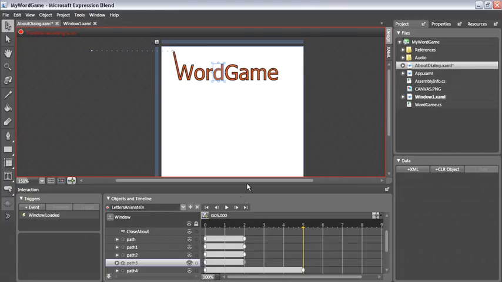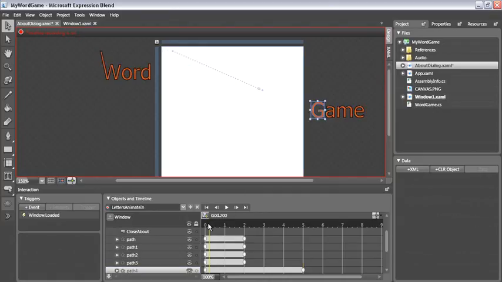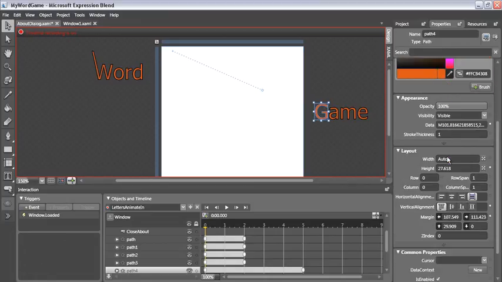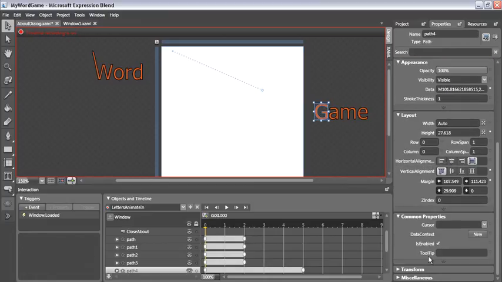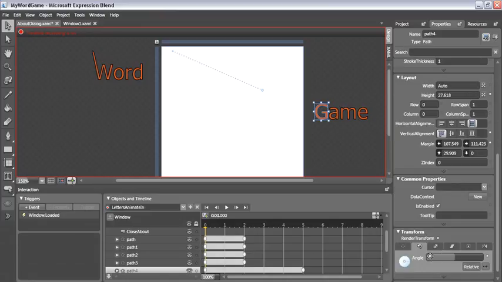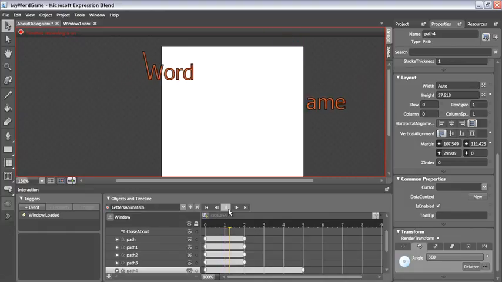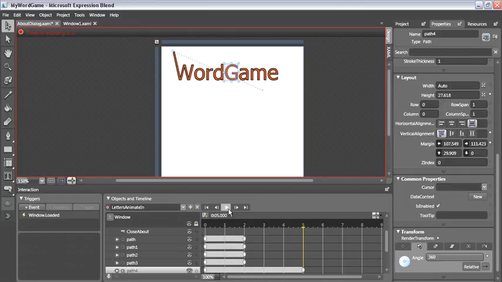I'm going to select my letter G, move my playhead back to time 0, and I'm actually going to add a rotation onto my G. So let me switch back to the Properties Inspector. Let me roll down to the Transform category, and let me add a rotation of 360 degrees. Now when I press return, it doesn't look like the G is moved, but now watch what happens when I press play. The G is rotating around until it ends at the desired location.